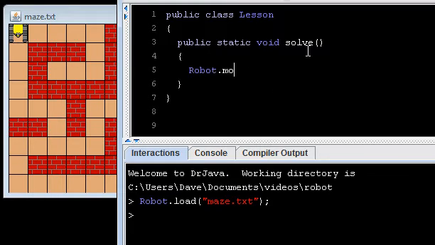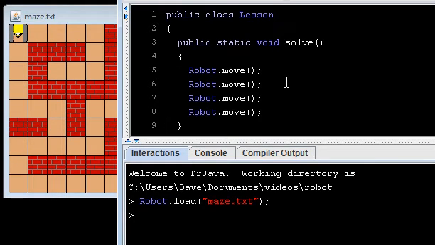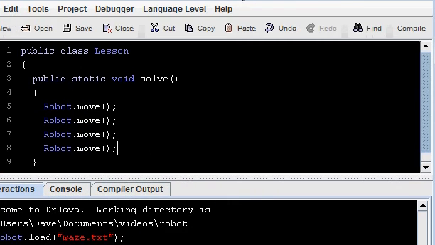So let's see. I'm going to move. And then it looks like I need to move 1, 2, 3, 4 times. So notice the robot doesn't move when I type move. All I'm doing is saying when this robot is asked to solve the maze, it will move 4 times. In fact, let's see that work right now. So I'm going to hit the compile button.